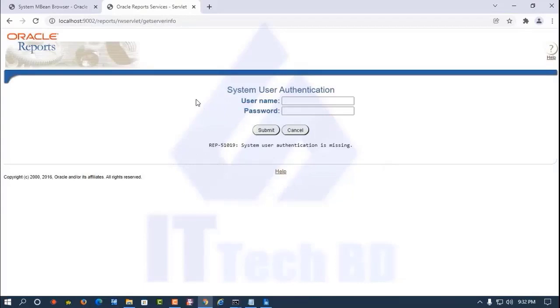See, here it shows system user authentication. That means your report server is not yet running. If you see something like this, that means your report server is not yet running. So we need to close this one.